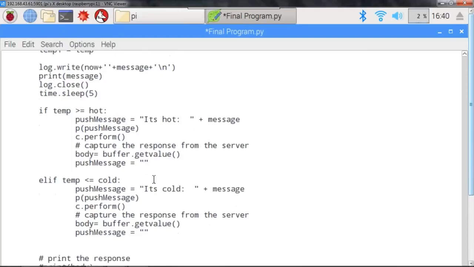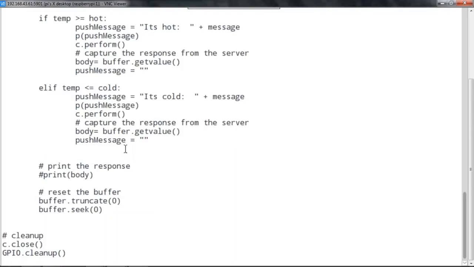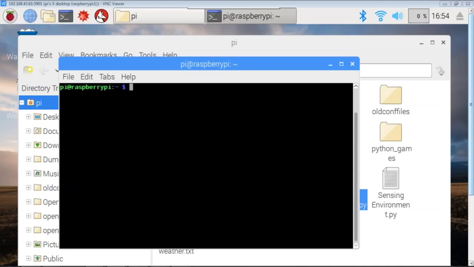So with this we've come to a conclusion. Let me just show you the final part of this. Make sure that you're closing the communication through curl. So use c.close. This will ensure that the communication done through curl is closed, as well as ensure that the general purpose input output is cleaned up so that new values are being taken in. So now let's execute the final program.